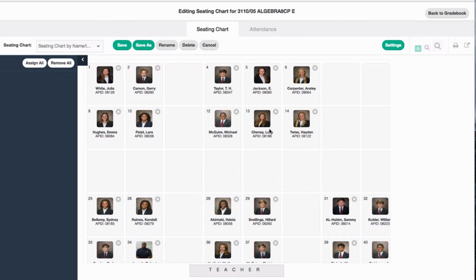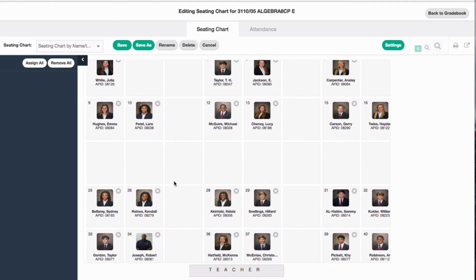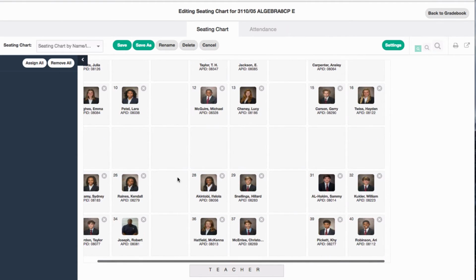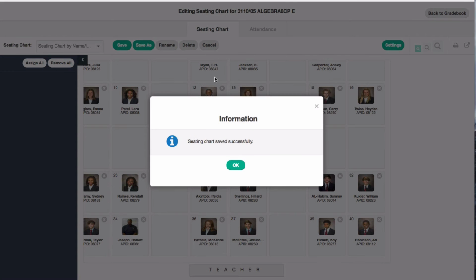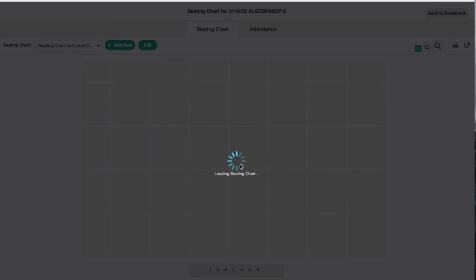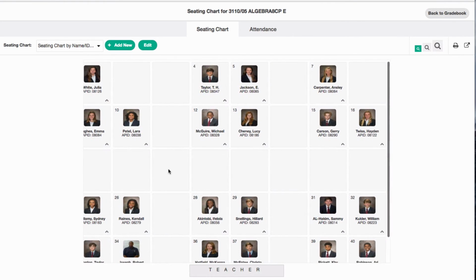This is the lonely group with only 2 kids in it. Or I can do 2 groups of 3, whatever my seating arrangement is. You want to make sure you give yourself some spacers if you're using collaborative groups to let you know exactly how those kids are arranged. And then from here, you can click on Save. Seating chart was saved successfully, which is good. And now I have my seating chart.